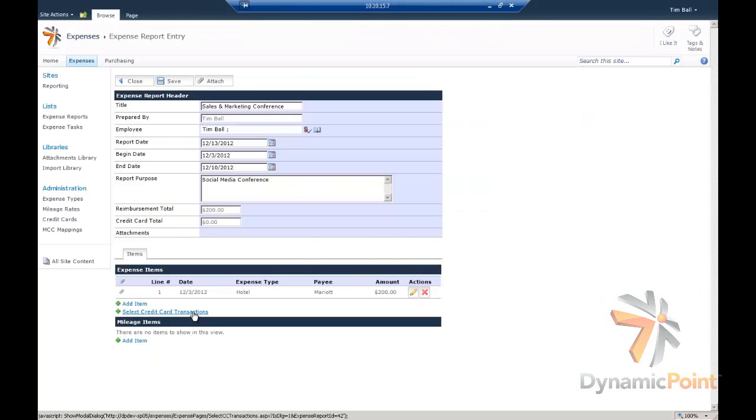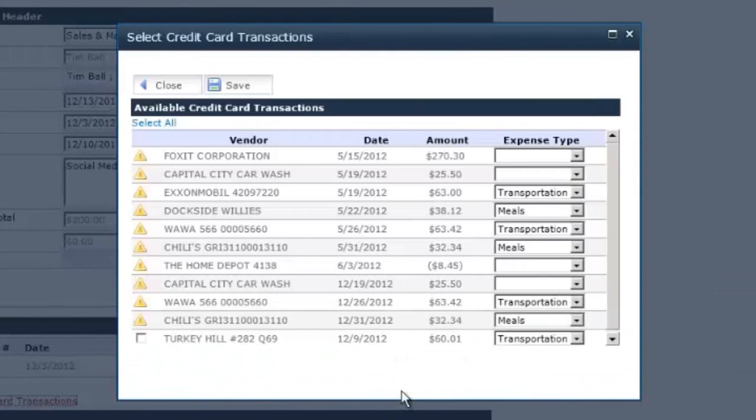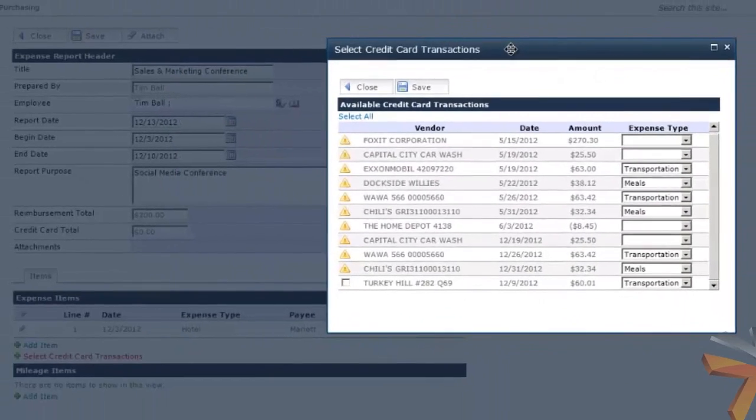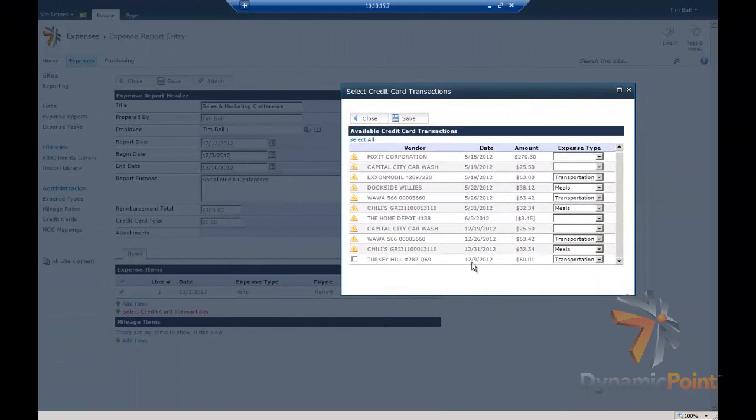So I'll go ahead and save our first expense item, but now I'm going to select a credit card transaction. Now this functionality actually allows us to automate corporate credit card transactions and associate them specifically to Tim Ball. These are his credit card transactions, and the only one that can truly be associated to this expense report is the Turkey Hill one, and that's based on the actual date. It's looking at the 12/9. It's the only date that could potentially be added to this particular expense report because of our begin and end date. So I'm going to go ahead and select that Turkey Hill expense.